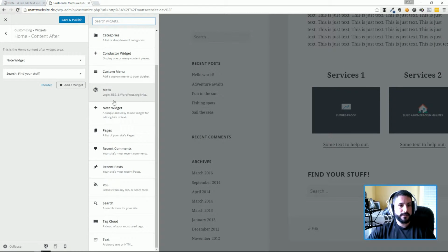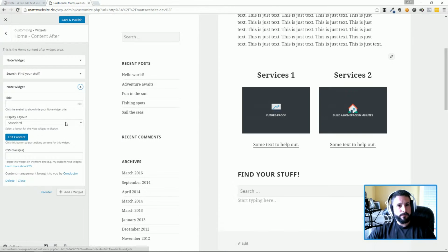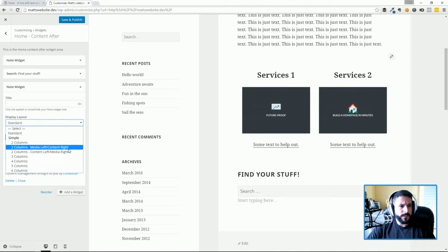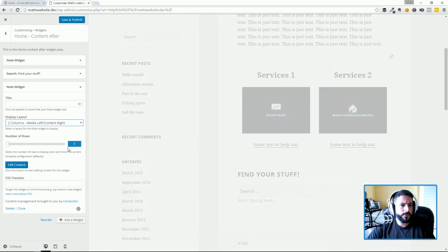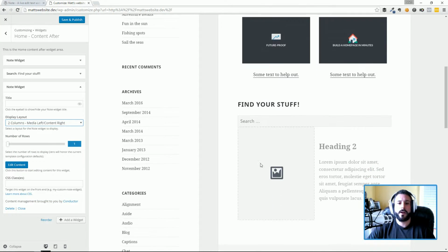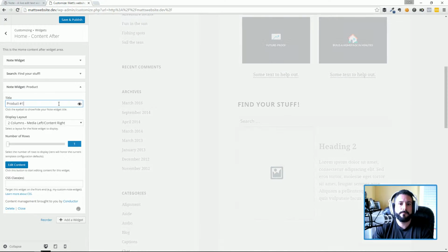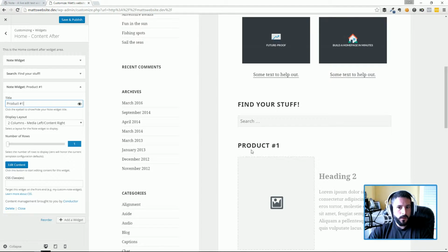Again, as an example, what we do with Note is we have these pre-formatted layouts, and I'm going to explain some other layout options that work in other themes in a minute. But I might be able to do something like, hey, now we want to showcase a new product, right? So we have this one here. Let's say we call this product number 1. And we give it the 2 columns, media left, content on the right.